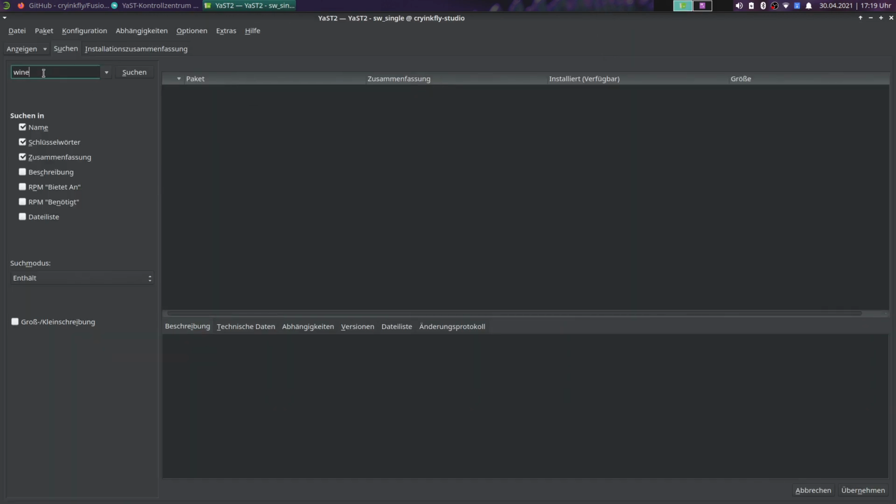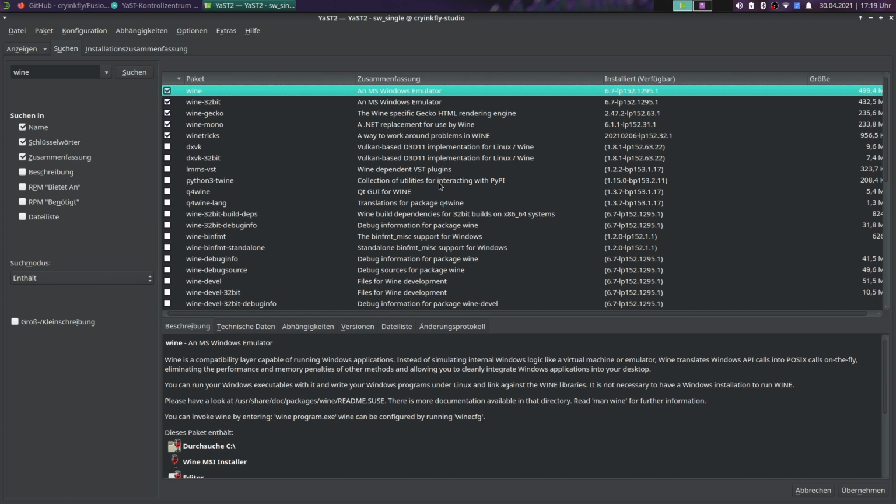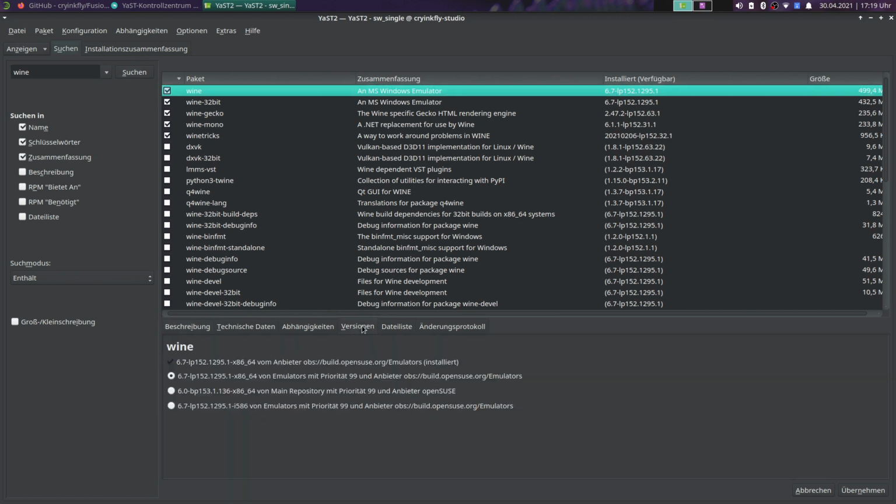We search for Wine. Okay, here we can see it. Then it's important that you click here on versions. Then it's important that you select the latest Wine version. Okay, this is very important because version 6.0 doesn't work correctly with Fusion 360. Okay, I'm closing this.